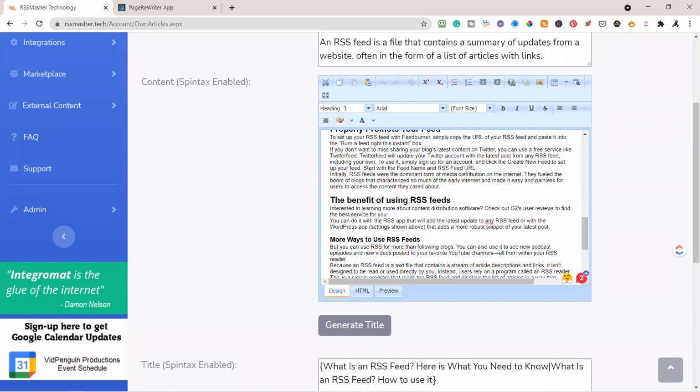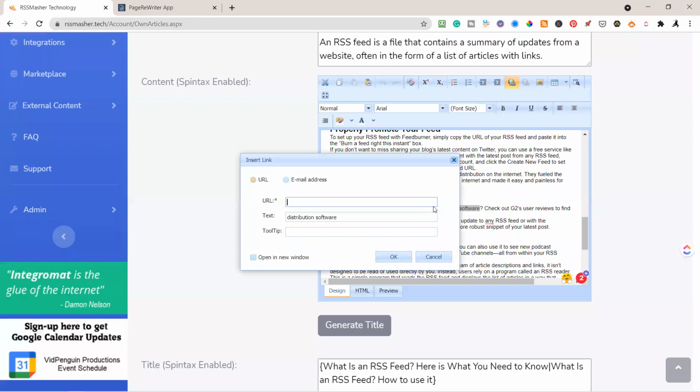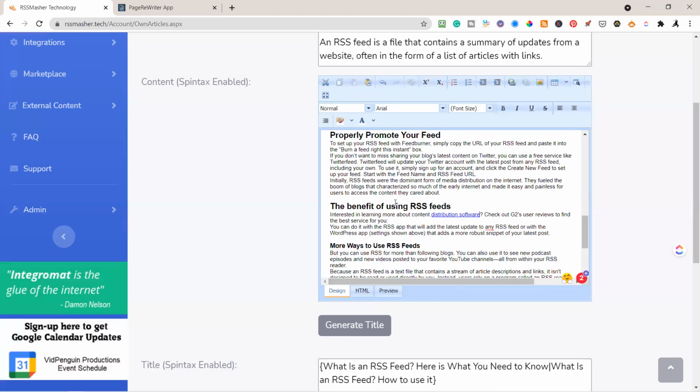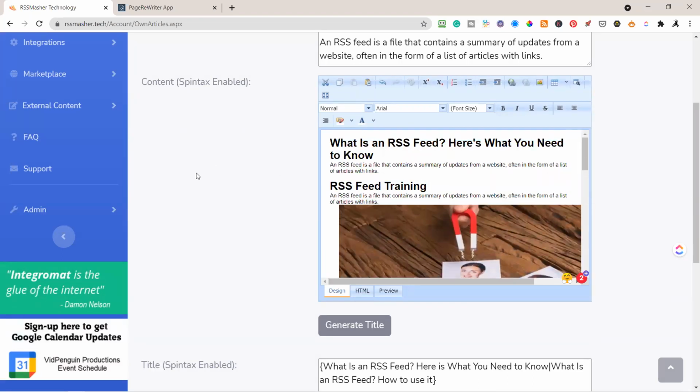You can also do some linking if you want. Some outbound linking, like, just highlight that and then put a link in there. And let's just do Google. And URL, open in a new window and say okay. So, you know, standard HTML editor.